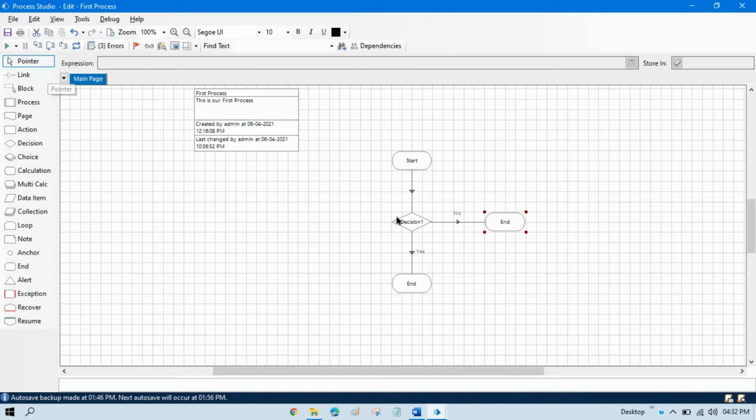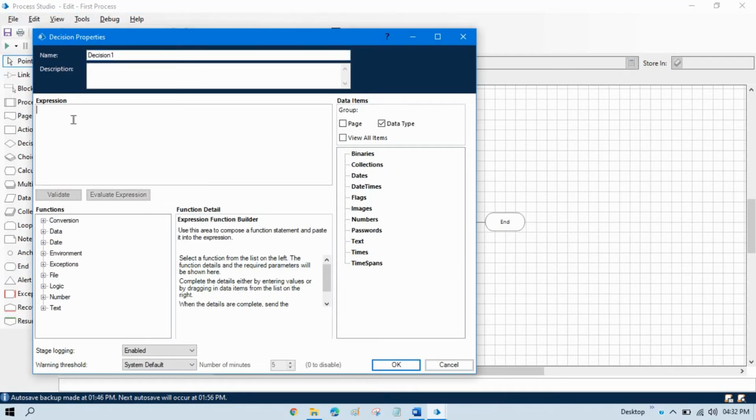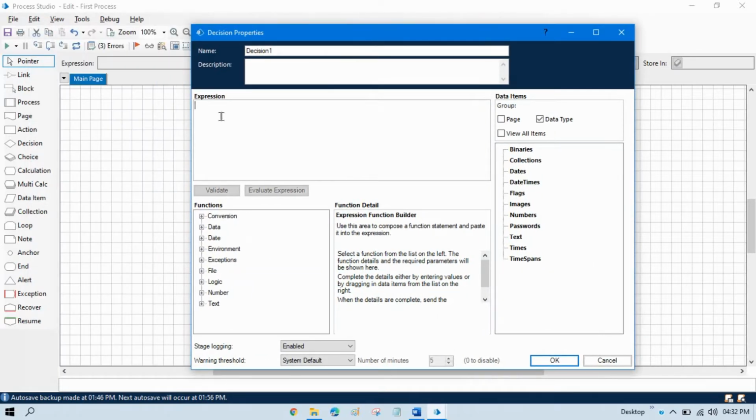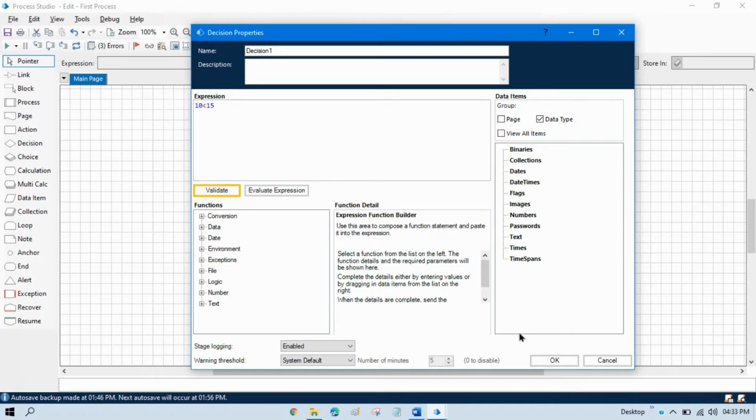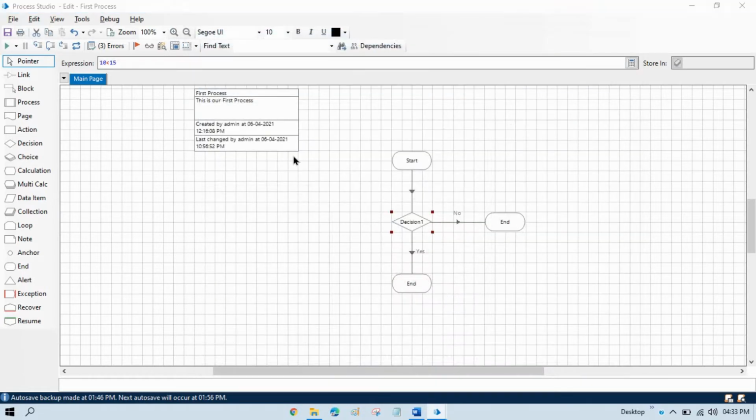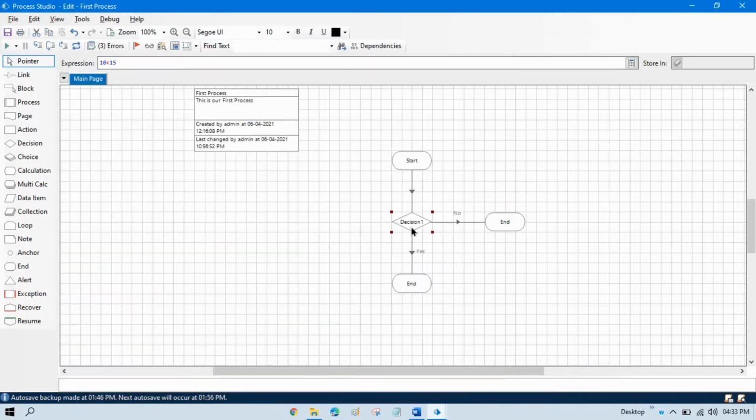So just double click on this decision stage, and in this expression we need to enter our formula. So expression is nothing but just a formula which will give us the result. So let's say I am putting here, if number 10 is less than 15. Let me click on validate. So this validate shows that our formula is valid. Now click OK. So if 10 is less than 15, then I want to end this part. If no, then also I want to end this.